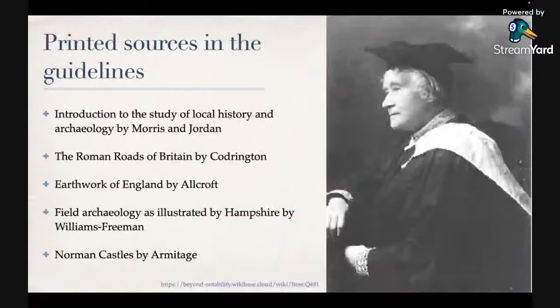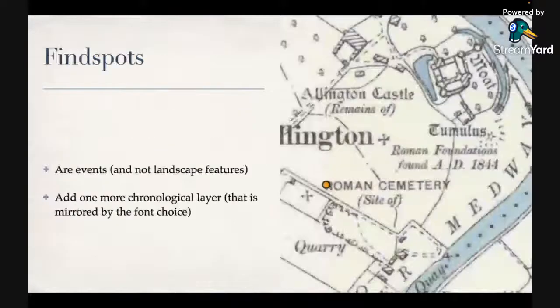And I'm also very glad to say that among the books that he said were absolutely to be read and to be looked at, there is at least one that was authored by a woman archaeologist, which was Ella Armitage, that is cited as the seminal knowledge about Norman castles.